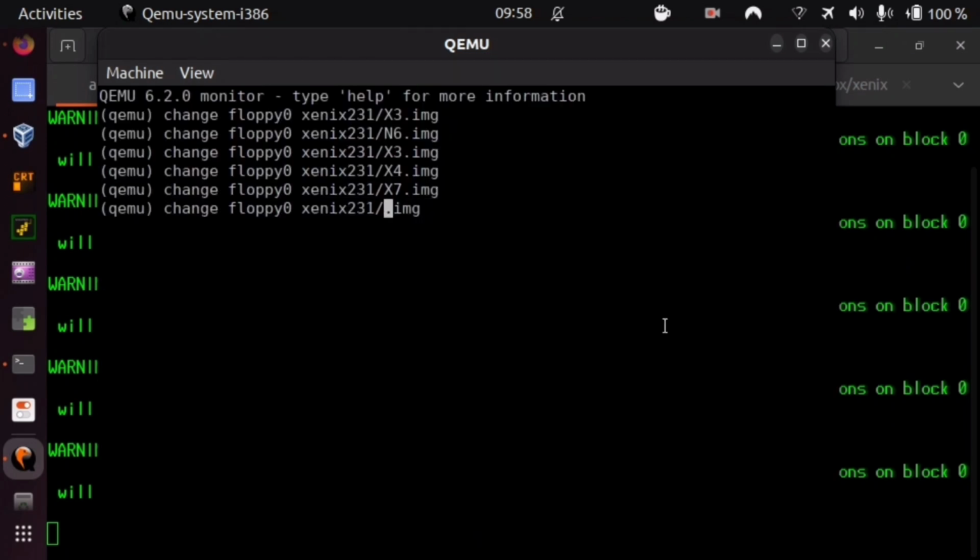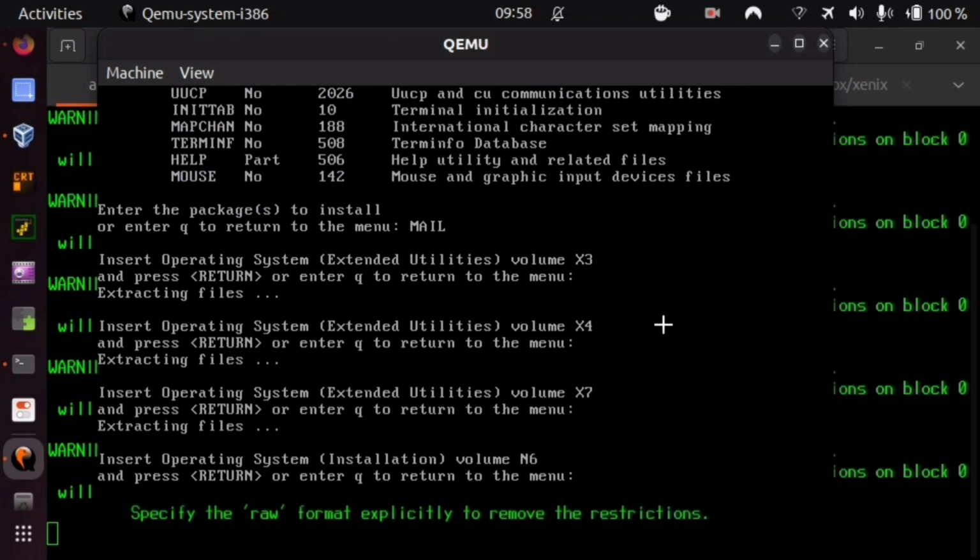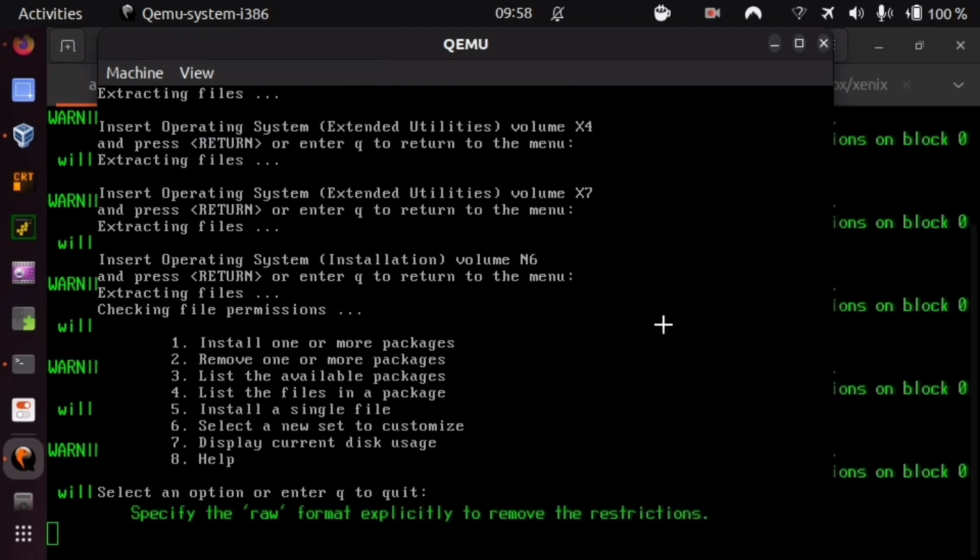N6. How on earth did that work? Fascinating. Absolutely fascinating. Because before that, when I was doing this, I was getting a kernel panic, and afterwards Xenix refused to boot. But in all fairness, I was doing that on the 86Box emulator.